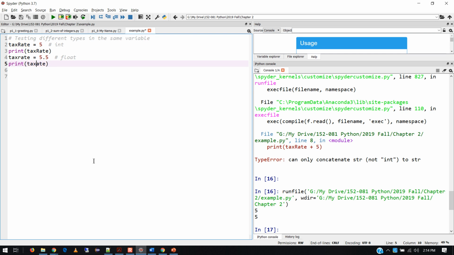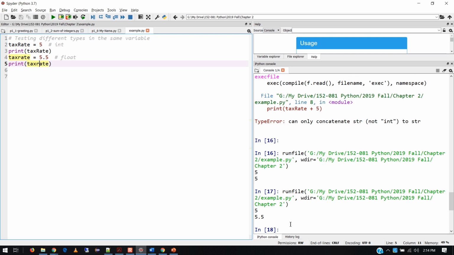So if I do this and run it, now they both print just fine.